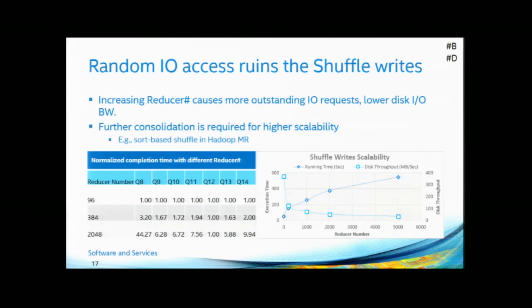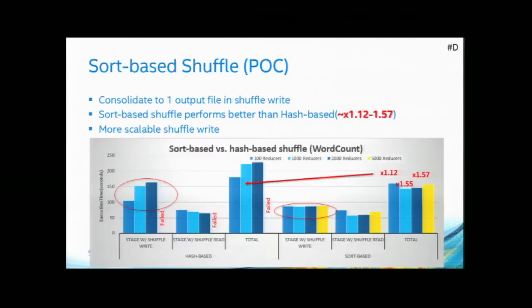So the basic idea is there is lots of random I/O access, and more outstanding I/O requests cause lower disk I/O bandwidth. So we need to do further consolidation in the shuffle write, and maybe, as Patrick mentioned this morning, sort-based shuffle in Hadoop MR is a possible solution. So we did some POC implementation here. According to our POC implementation, there is only one consolidated output file in the shuffle write.